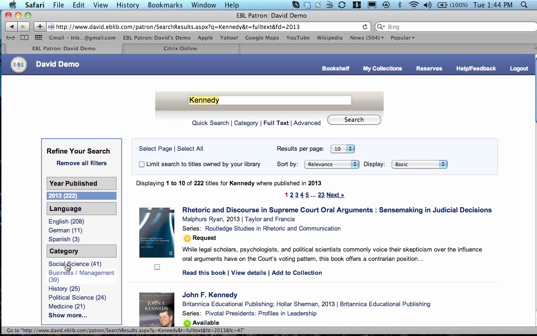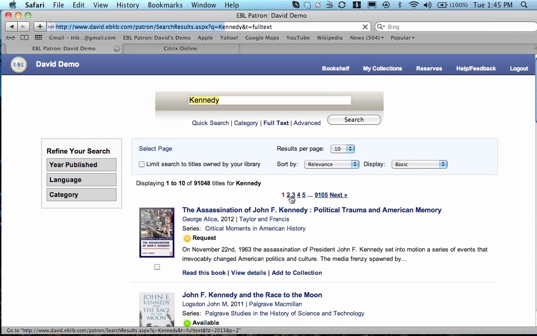They're German books, they're Spanish books, they're books in these various subjects. And if I want to, I can remove all the filters and I can get back. So that full text search is a pretty nice way of looking at everything all at once.